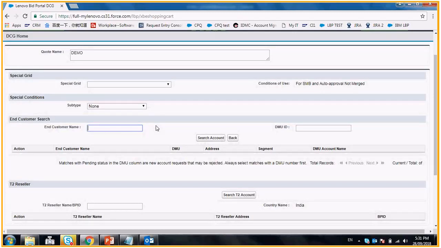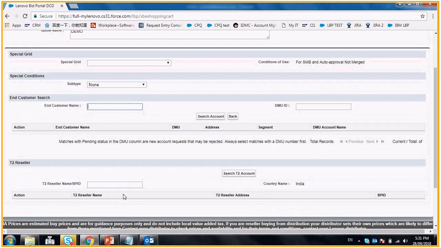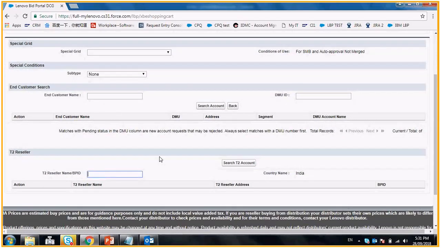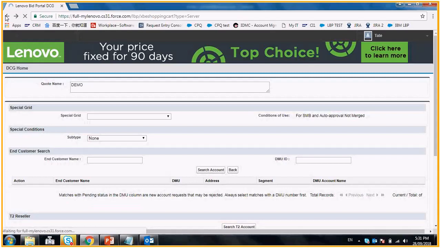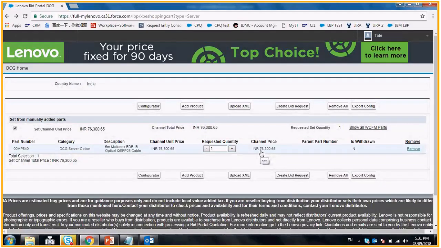Every region has a minimum deal registration clip, which means a bid request below this clip can be created directly. You can search the end customer here and also search the T2 reseller here, and then you can create a bid request directly. Take India for example. The minimum deal registration clip is 19,000. So you can see when the total price is below 19,000, it won't trigger the deal registration.